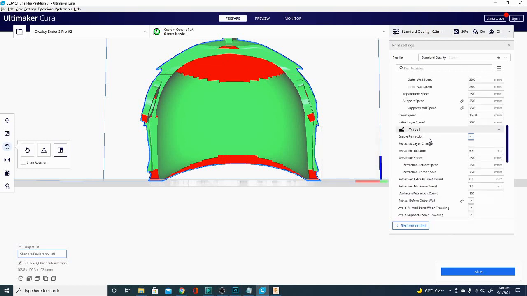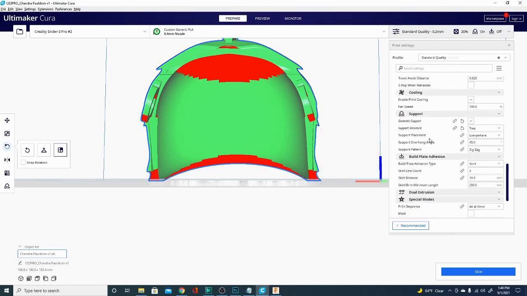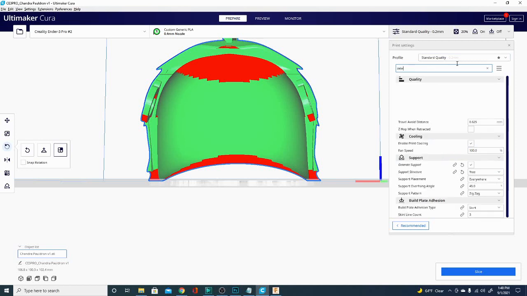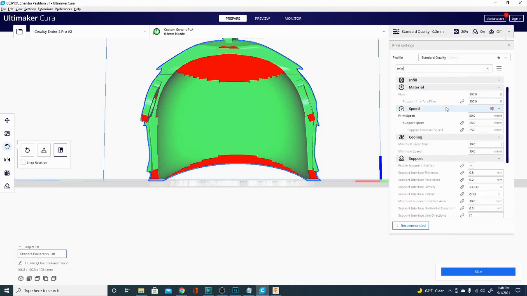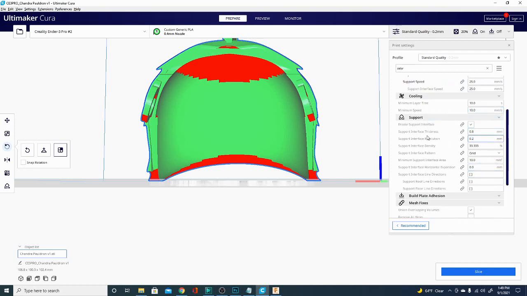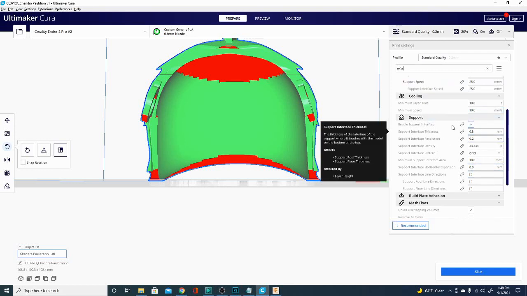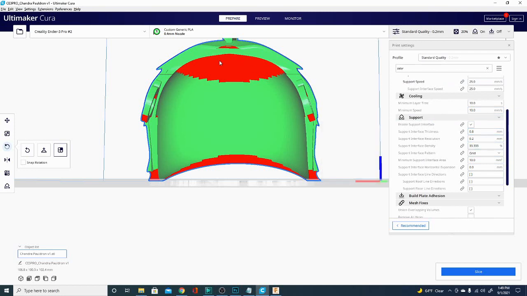Now I have my settings pretty well dialed in for easy removal of support, so let's go ahead and take a look. Now you don't see the interface settings under support until you activate them, so let's go ahead and type in interface, and you'll see all these extra settings in support. Okay, what you're gonna want to do is adjust a couple of these. So the interface thickness is the depth of plastic between the actual support and the model. Increasing that will give you a better surface to print on top of and a better contact surface, but it might also lead to more fusion.